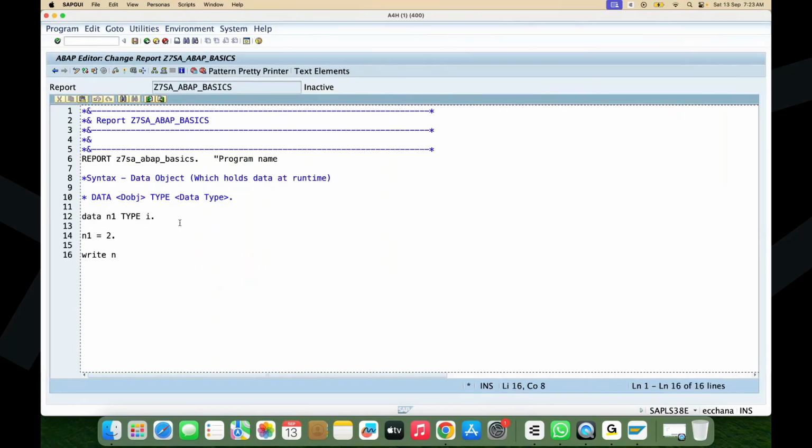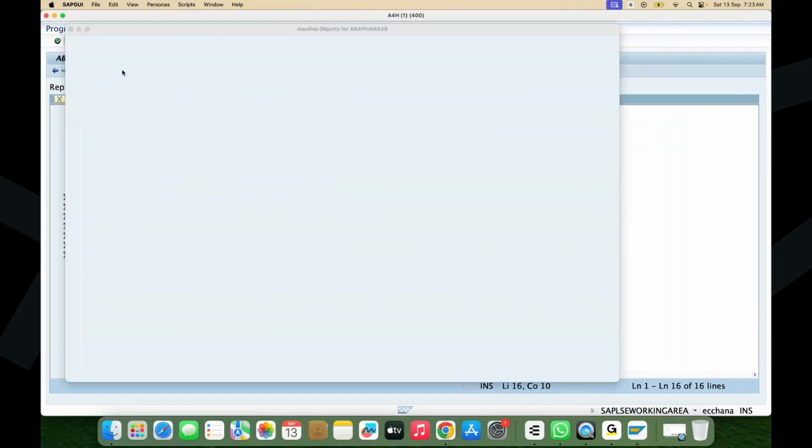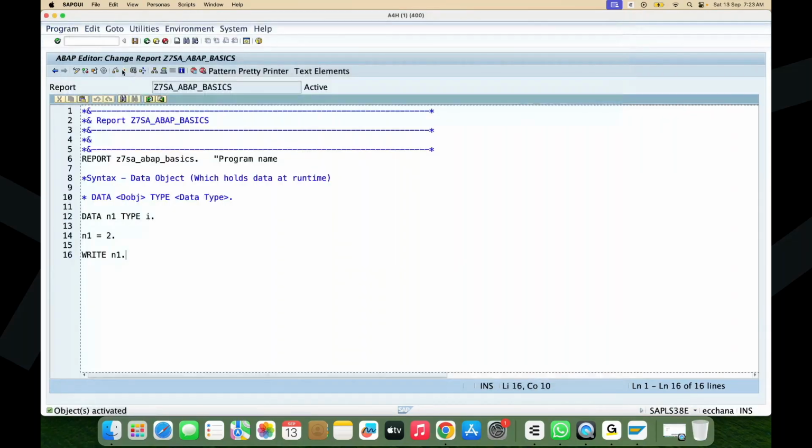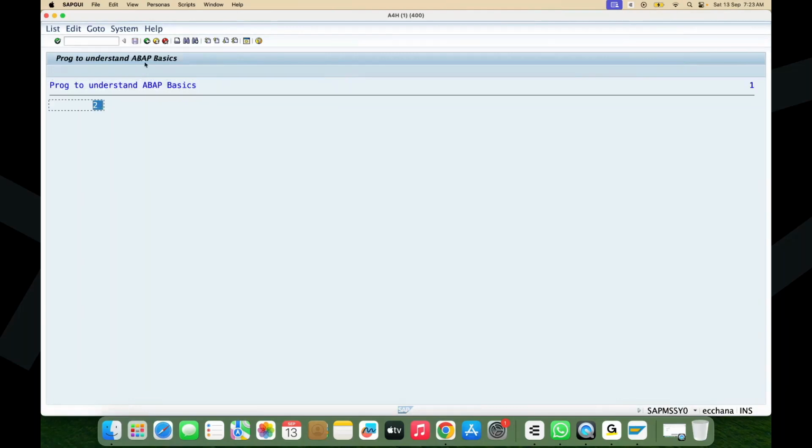Write n1, pretty print, save, check, activate. So in this line I have created a data object n1, and for n1 I have assigned a value which is 2, and then I am asking the system to print this value into the output. Now execute. So this is my result.